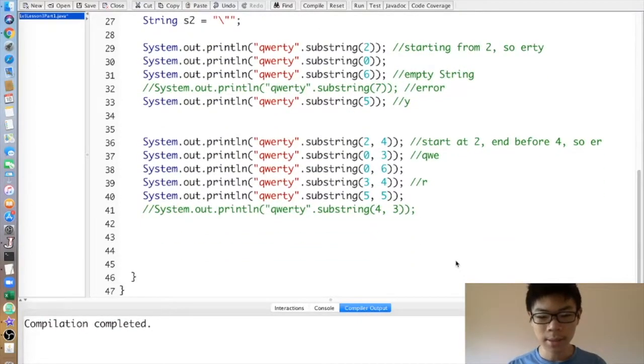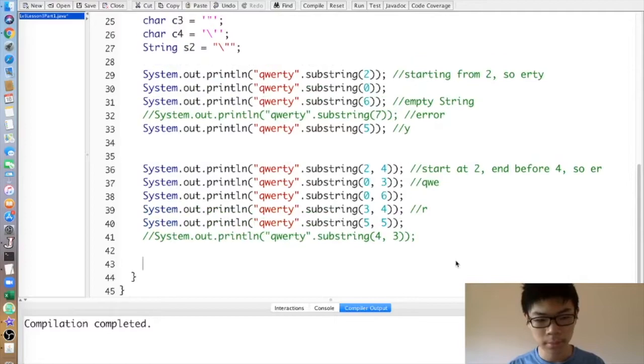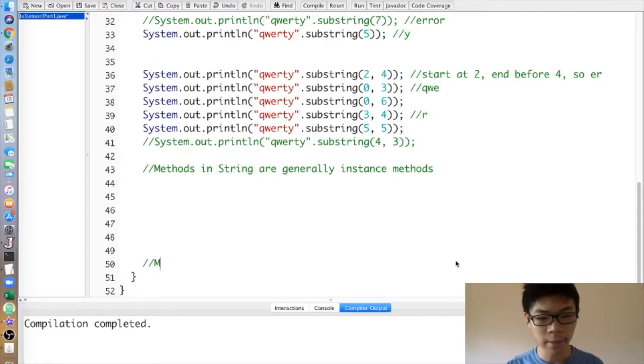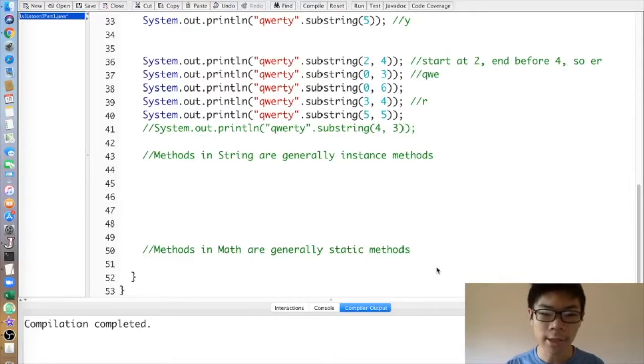Now let's go to some useful methods in Math. So first of all, notice that methods in String are generally instance methods. Now the methods in Math we're talking about are generally static methods. So basically we do not need a specific object to call the method. Instead we just do Math.the method.